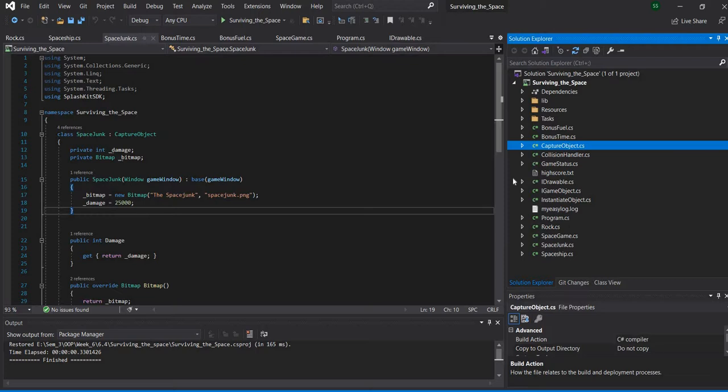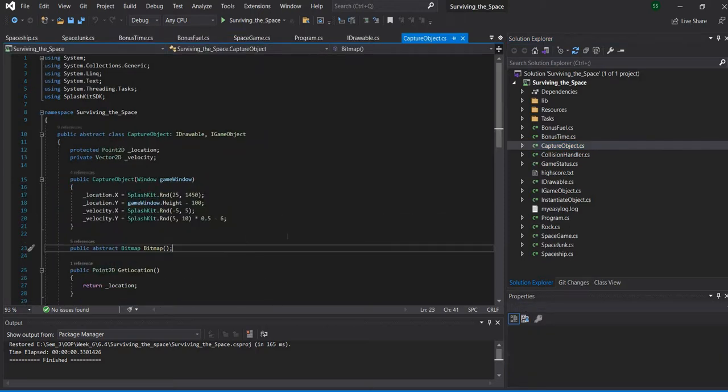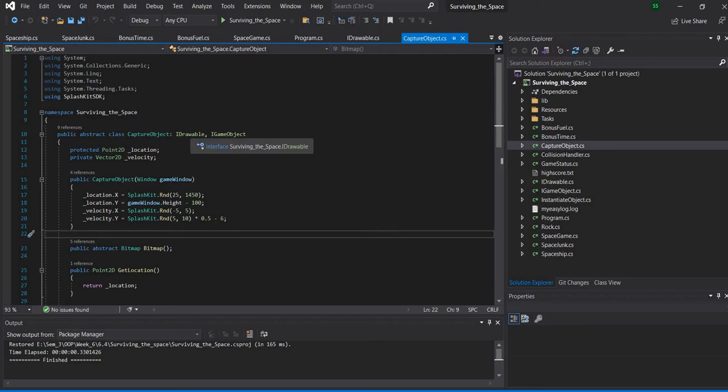Capture objects is, you can say, an abstract class, because capture objects has no meaning per se, but yeah, it gives all its functionality to its children, which are all four things: fuel, time, rock, and space junk. All kinds of objects that can interact with the spaceship are capture objects because they can be captured. Yeah, so capture objects can be iDrawable and iGame object. Now I have created an interface. We'll go on to that later.